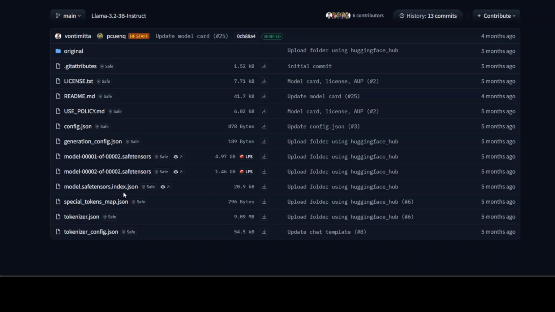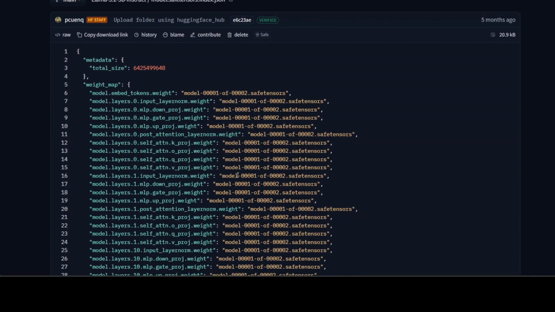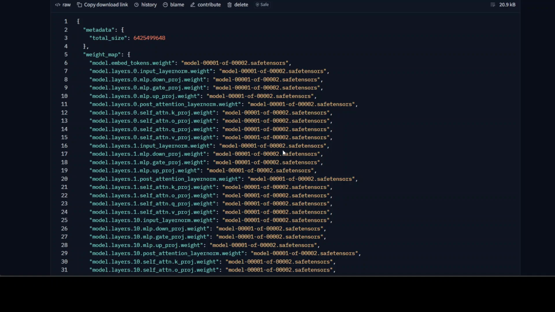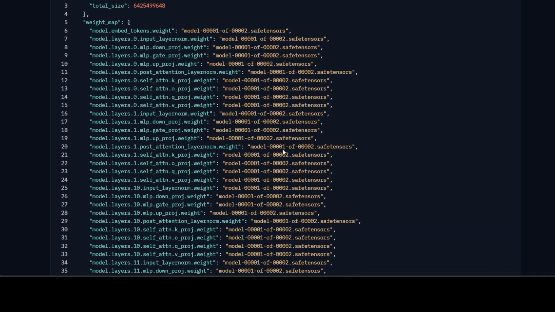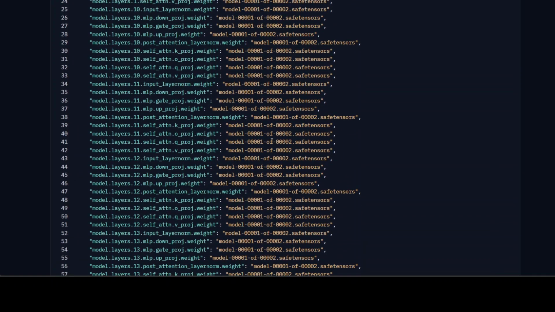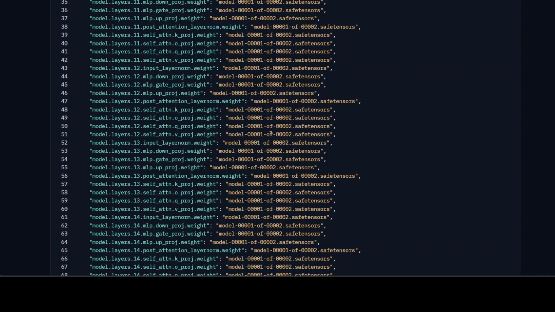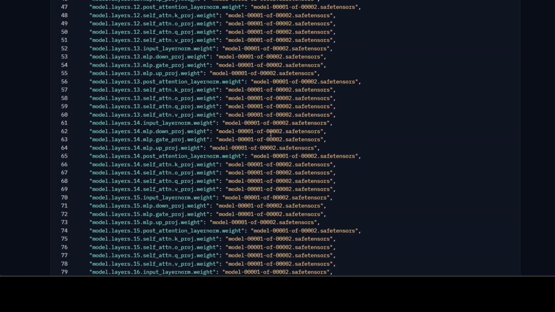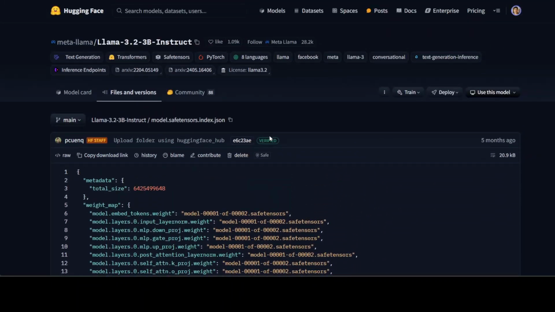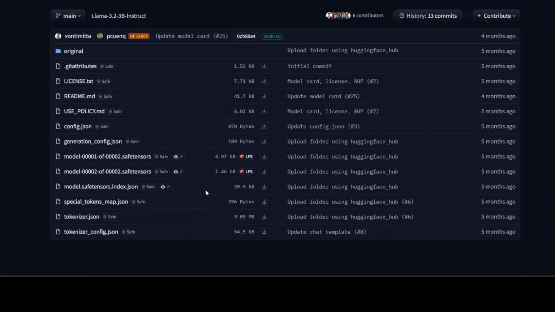Okay, then we have model.safetensors.index.json. If I just open this file, now this file stores a sequential map of the model's architecture, specifying which part file each layer's weights are stored in. A layer is simply a component of a model that processes input data through a set of mathematical operations, allowing the network to learn complex patterns. And a weight is a numerical value that determines the strength of connection between two neurons in the model that influences how much each neuron's output contributes to the next layer's input. So this is a very important file, by the way, for the inner workings of the model.